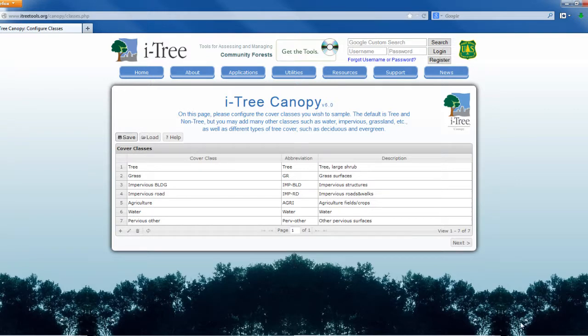So the next time I were starting a new survey, I would then just select load and navigate to that file, and it would populate this cover class scheme in my new project, or if I wanted to send it to someone else. So that's something, if you're working with other master gardeners or other volunteers, you can save some of the work in the future once you go through this once.